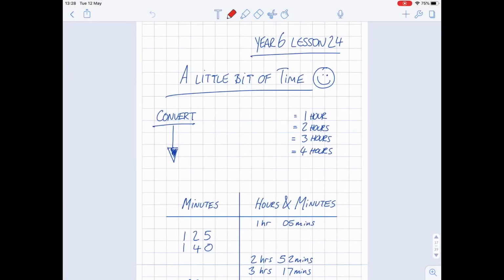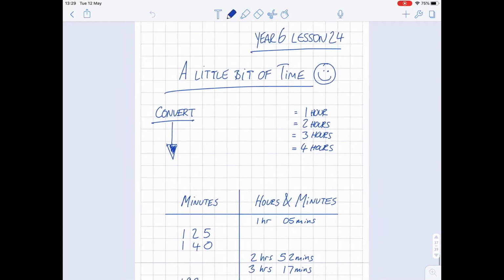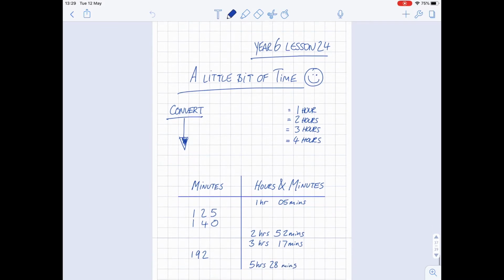Okay then, year six. So welcome back, lesson 24. I put a little bit of time. So we haven't done much time work, if any, so far. But I just want to see where you guys are in the grand scheme of things, okay? So let me just make that a tiny bit smaller so you can see everything.